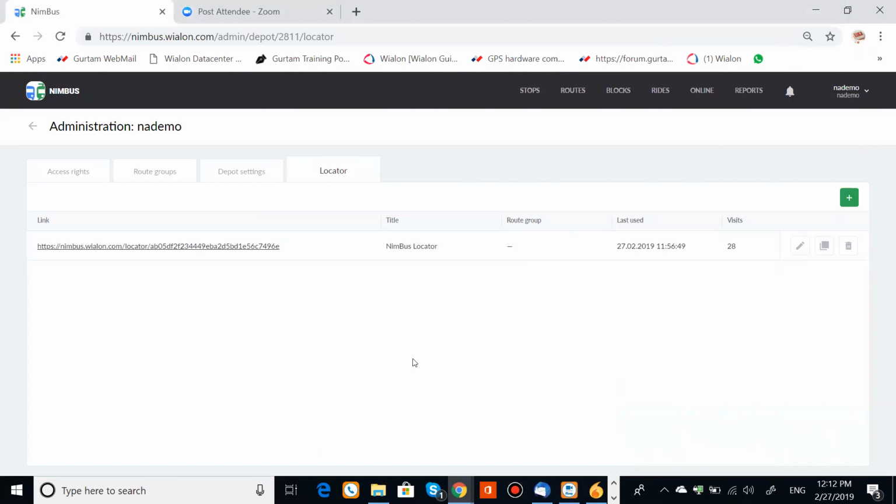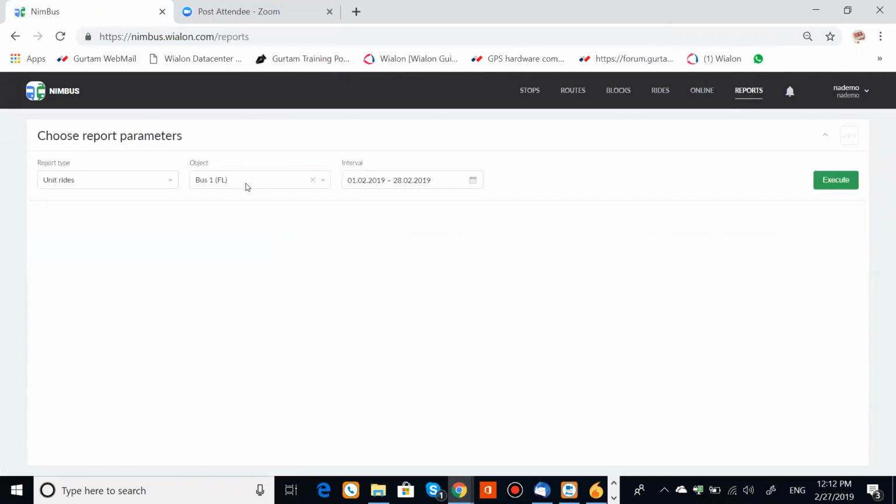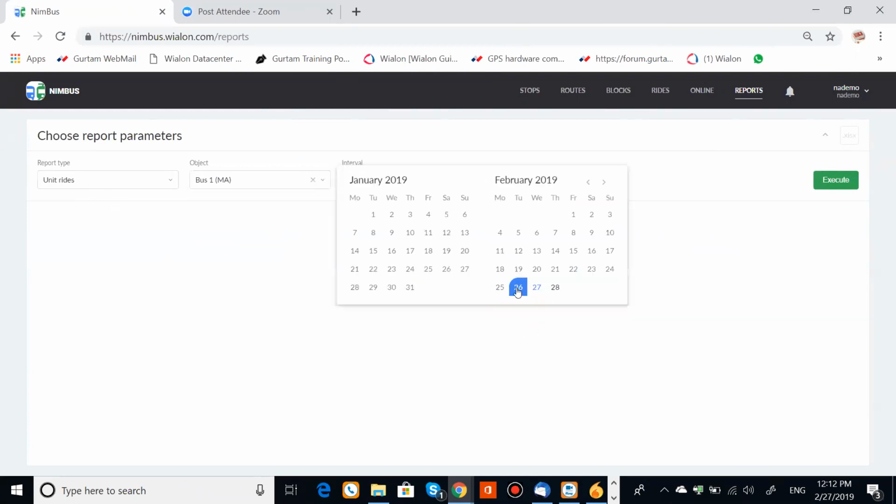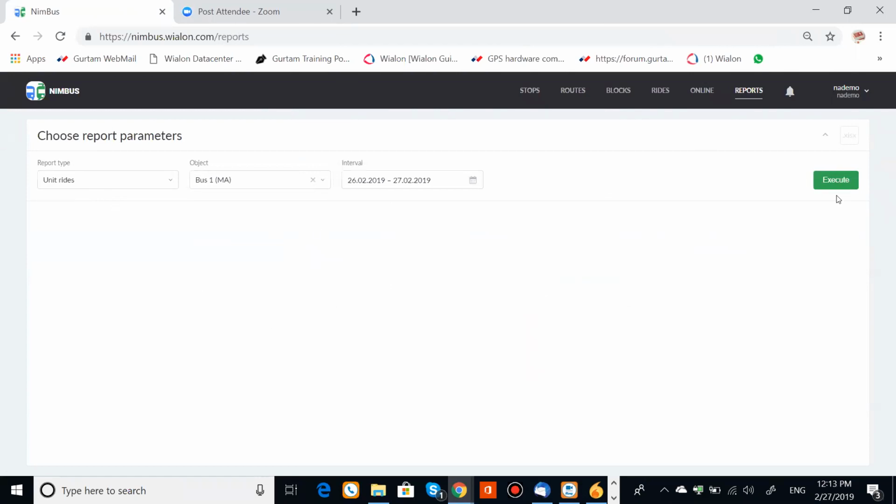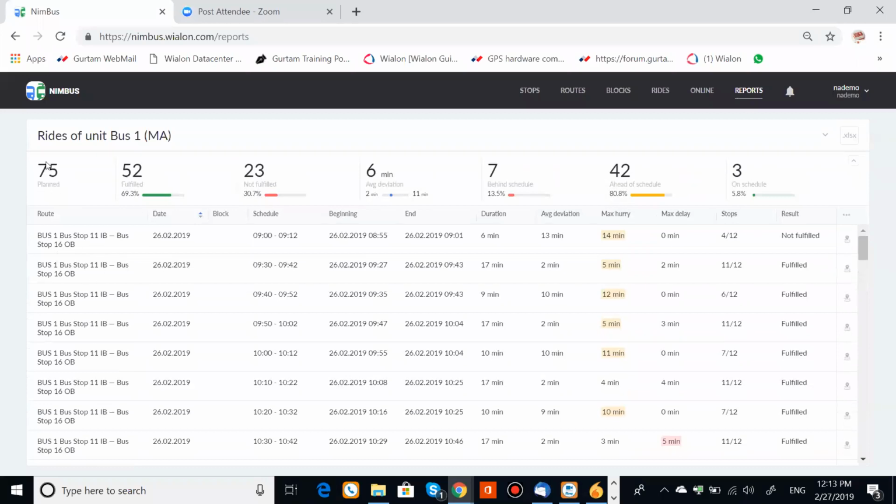The second feature added, the second update, is regarding reports. So you go to the Reports tab, you choose your unit, and you want to see the reports for the unit rides. So I'm in Massachusetts. I'm choosing my bus. I'm setting the date, and I hit execute. And here are the stats for the rides of bus number 1 in Massachusetts.